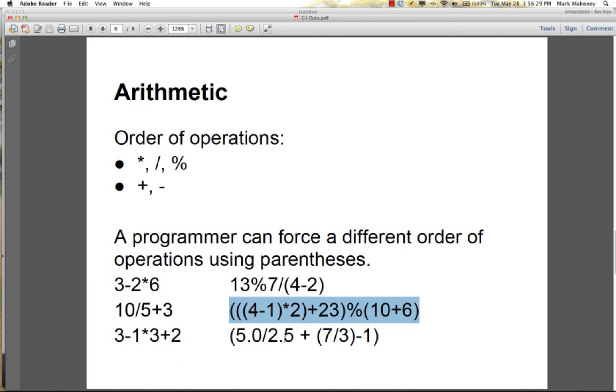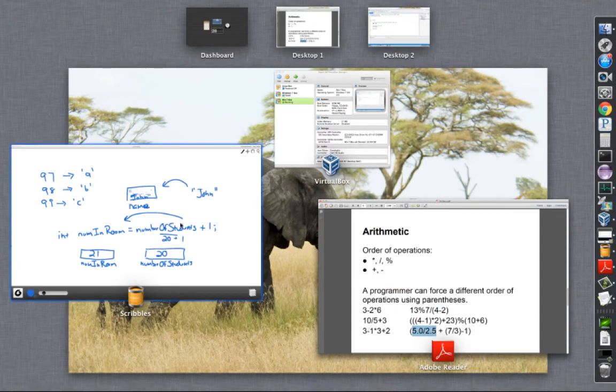And then this is kind of an interesting one because we're mixing floats and ints. So 5 divided by 2.5 is 2.5. Or I'm sorry, it's actually 2.0. Plus 7 divided by 3, integer 7 divided by integer 3, is 2. Okay, so 2 plus 2 is 4, minus 1 we would think would be 3. Actually, let me write this one out.